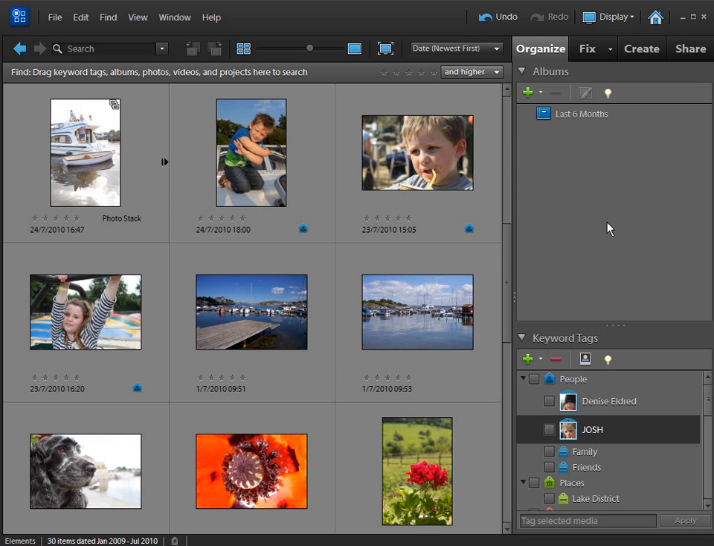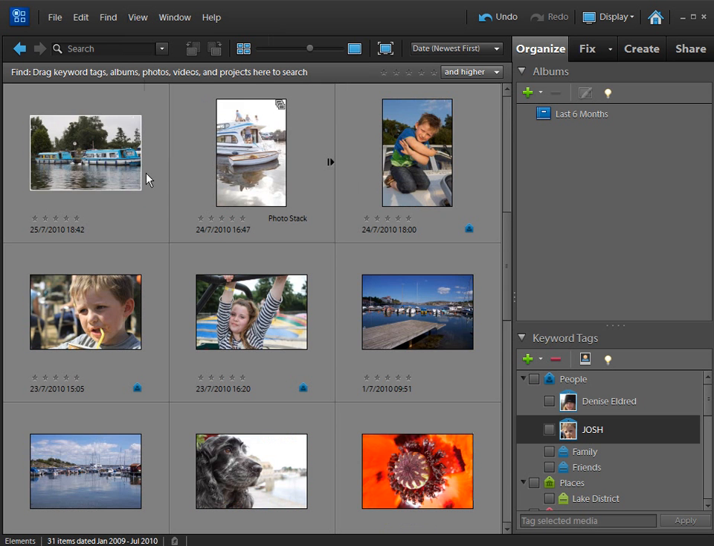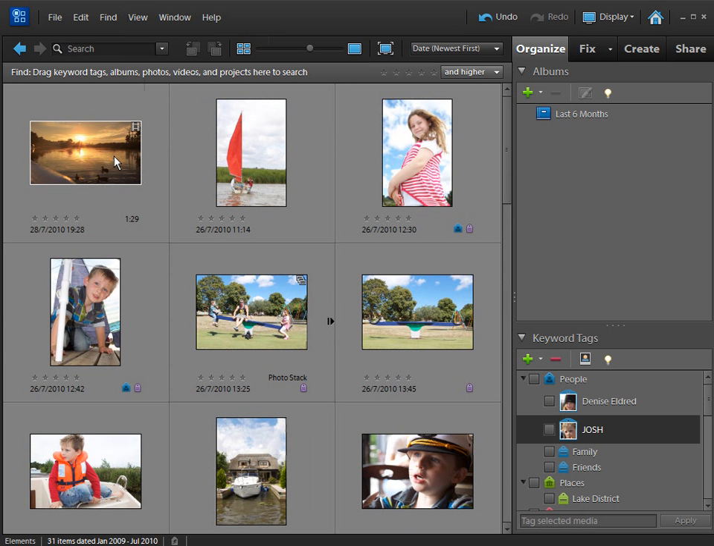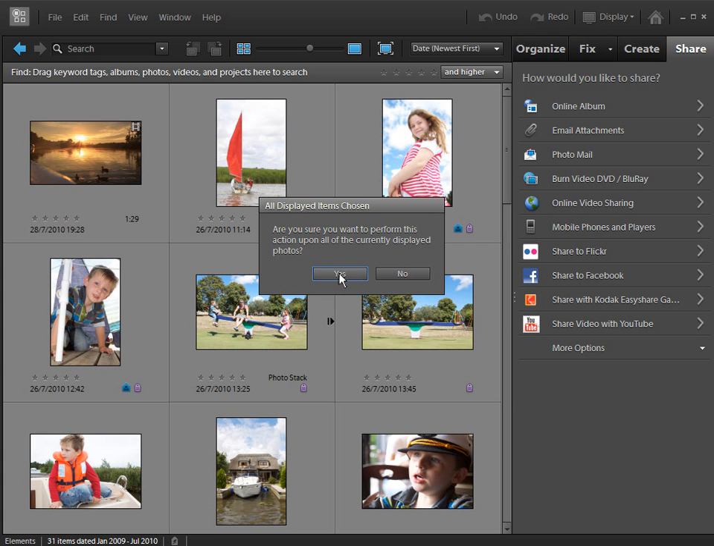Now, when you shoot photographs these days, you tend to shoot video as well, and we do have some video in this particular library. So if we go to view and go to media types, you can also turn on video and scroll up to see your video clips. And the other cool thing about Elements now is you can also share your video clips using the share option here, and you'll notice that we've got the YouTube option at the bottom here, so you can just export them up to YouTube once you've put in all your details.